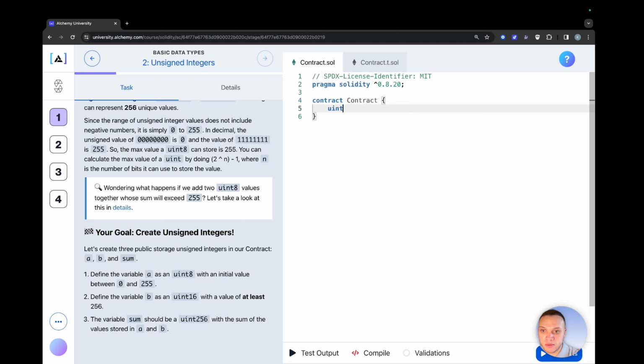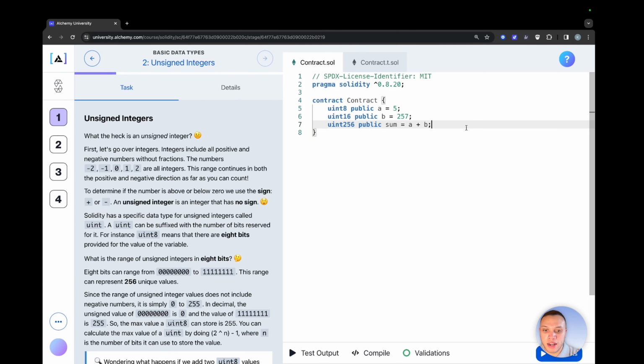uint8 public a will be 5. And then another one called uint16 public b of at least 256, which will do 257. And then the other one, sum, should be a summation of those values. So uint256 public sum should be a plus b. So you can say equals a plus b. Now press Command Enter.